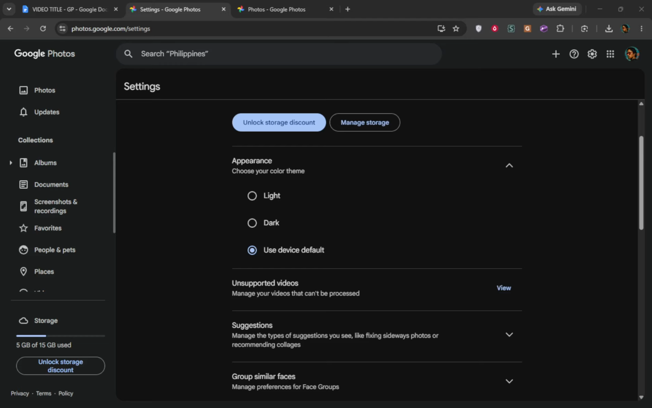Remember, the appearance setting is exclusive to the Google Photos website. On the iPhone and iPad app, it automatically matches your device's light or dark mode, which cannot be adjusted independently.